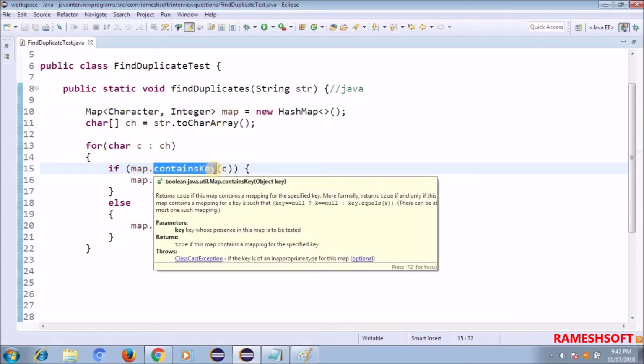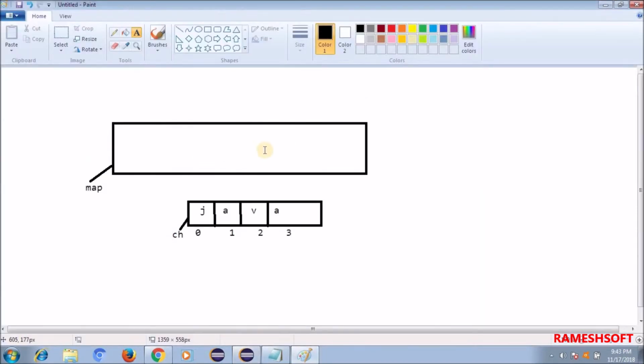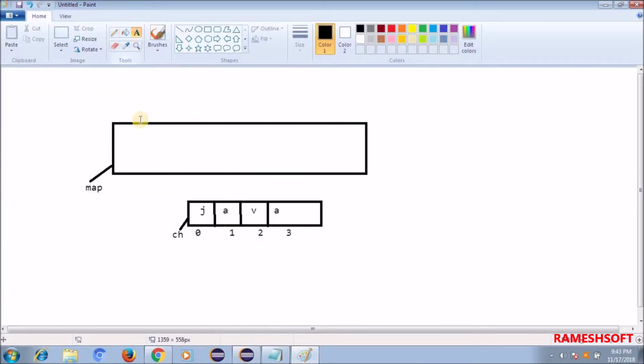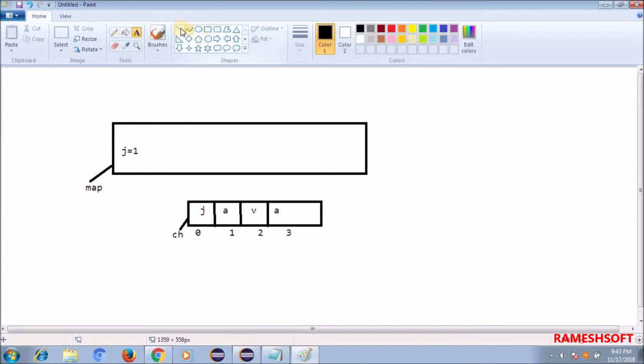If you don't know about the collection framework, maps and all, please watch my earlier videos. So in the map, is there any key? What key is C having? J. Is there any J in this map? Not there. It will come to the else. Now put into the map: C comma 1. C is the key, 1 is the value. So C is having J, and the value added here is J equals 1. Perfect. First value is done. First value is added. Very good.